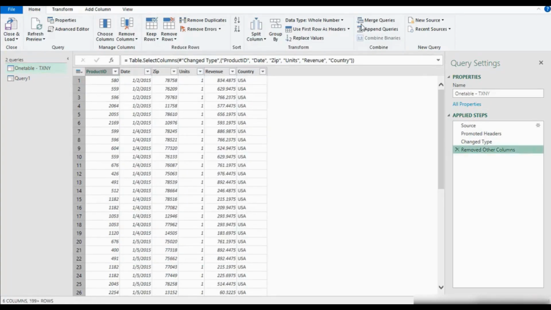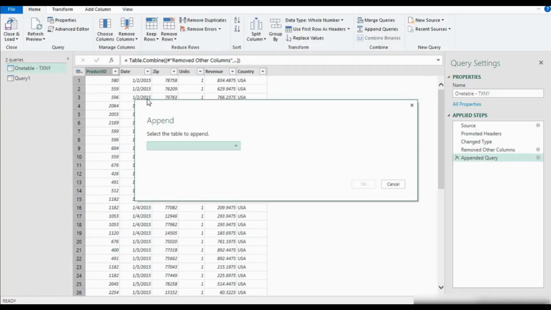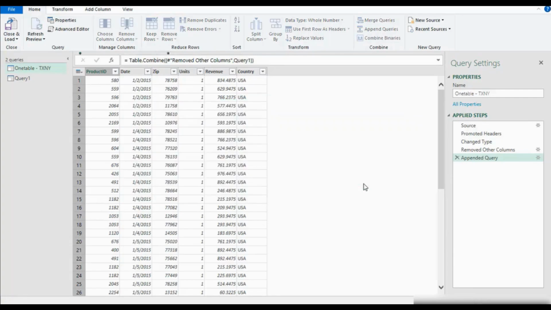Okay, no, I don't want to do a merge. I want to do an append. So you do an Append Query. We're on this current query, that is the US sales, so we can append the international sales. This is Query 1. I'm not going to name it international sales because I'm going to append it to the main query. So Query 1, and I click on OK and see what I have here.